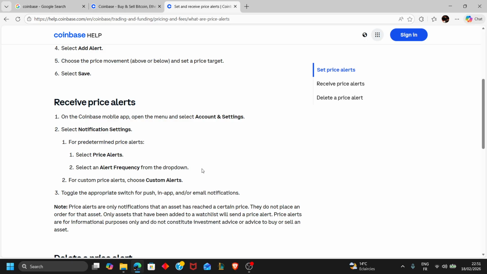Always check the market yourself before making decisions. And that's how you set price alerts on Coinbase.